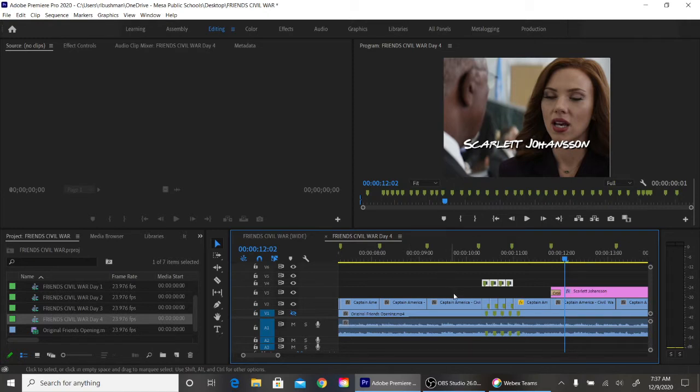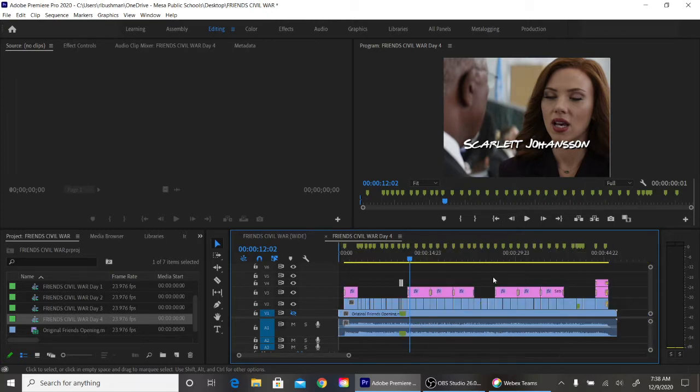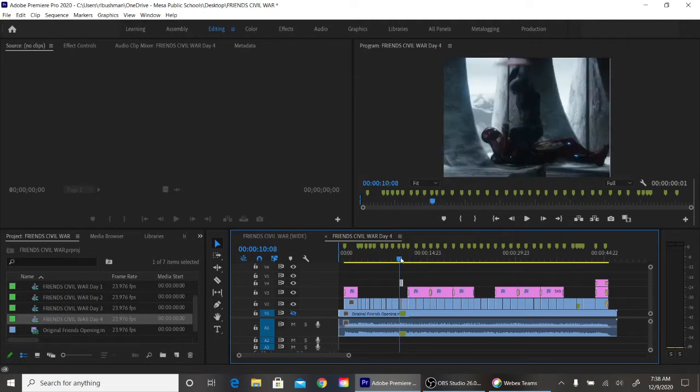I could put them, I guess another good idea and easier would be to put them up on a track way above that nothing else is on. And if I do this, I can easily see that track 5 doesn't have anything on it. So I could do that.